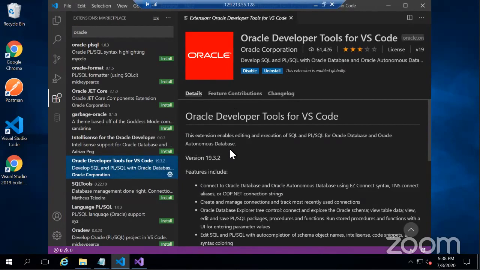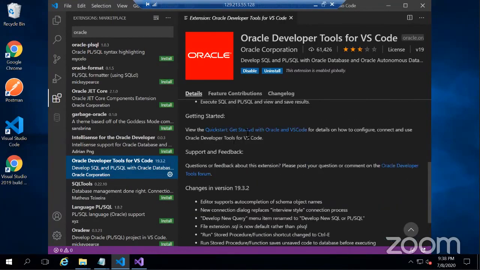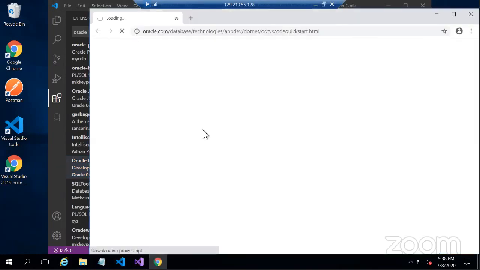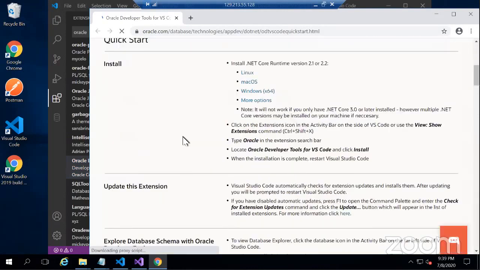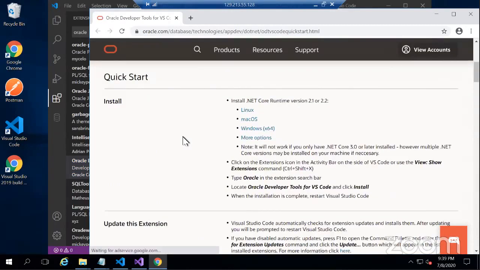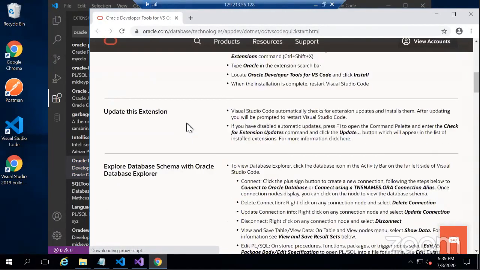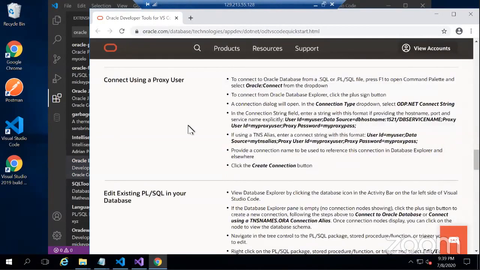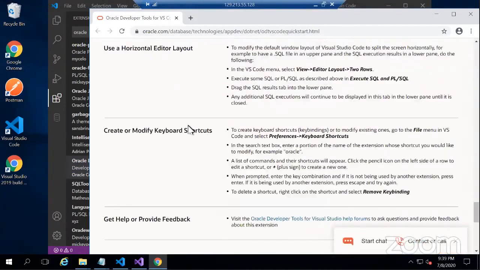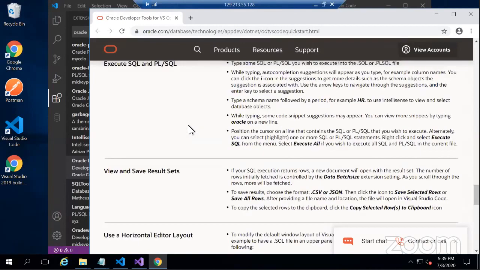So you can install it from here. I've already installed it, so I don't need to do it. It only takes about 30 seconds to install. A few things I'll point out that will be very useful when you're getting started: the quick start. I definitely recommend that you go to the quick start, because there are always some things that everybody wants to do the first time they try to use this extension. There are a few gotchas, and we've covered them here, like how to connect, if you're using a proxy user, how to edit PL/SQL, all the things that I'm going to do here, we have listed here.